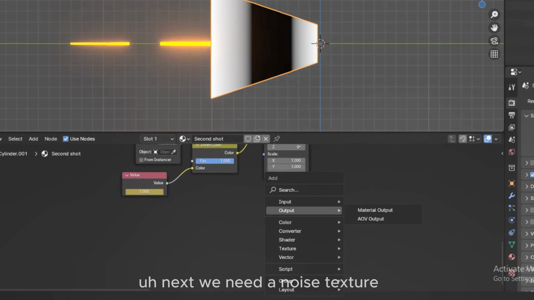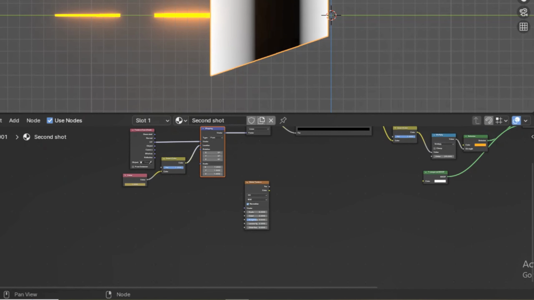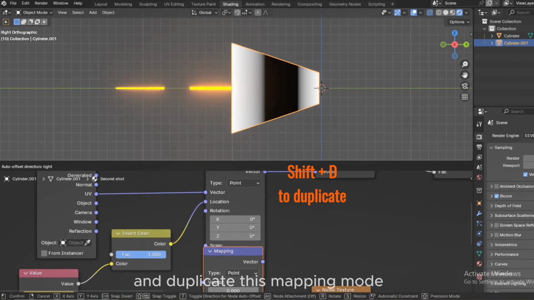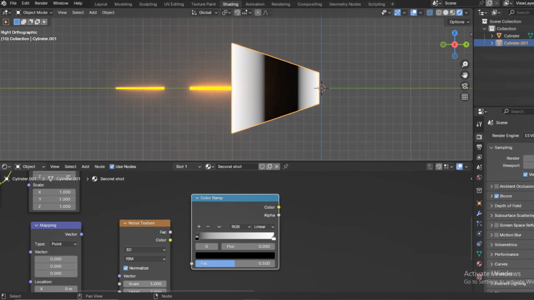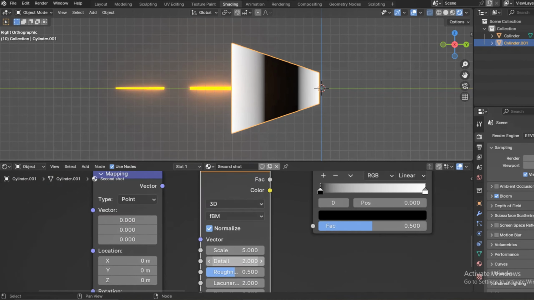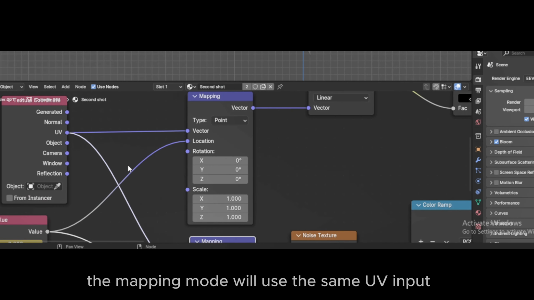Next we need a noise texture. And duplicate this mapping node and add another color ramp. The mapping node will use the same UV input.